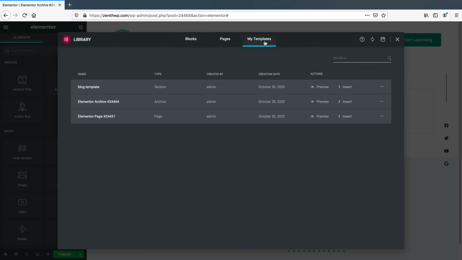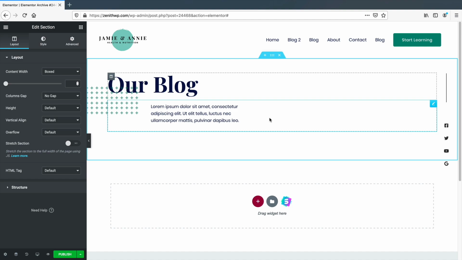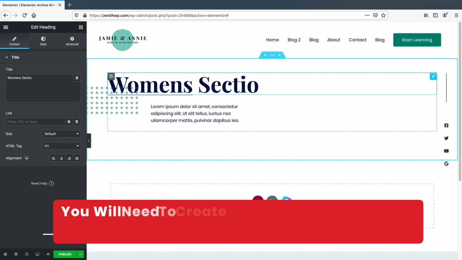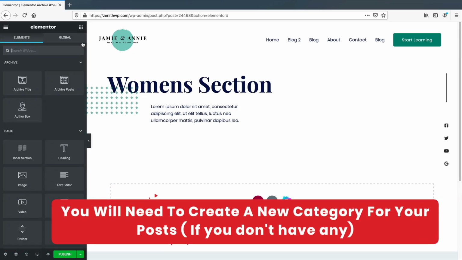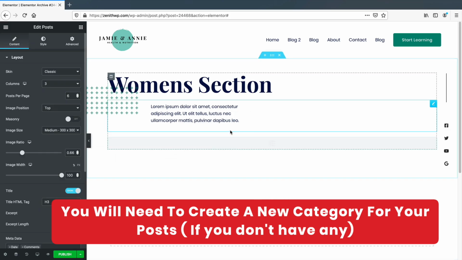All right, and I'll go to my templates, and I'll choose the blog template again and click on insert. Okay, so here's my blog. Now I'm going to change this to women's section, right? Women's section, and then I will add in the blog posts. So I'll go over here to posts and just drag and drop those in there.